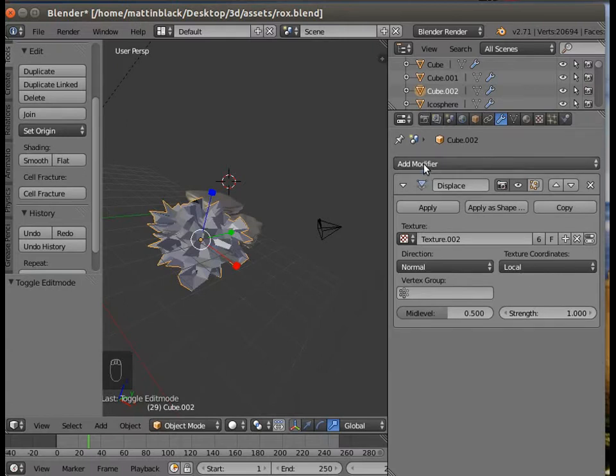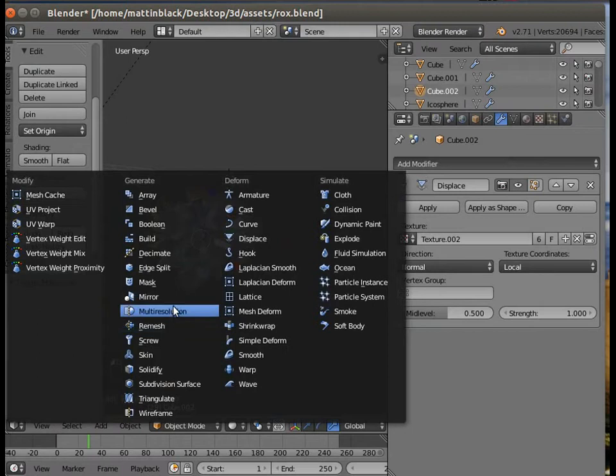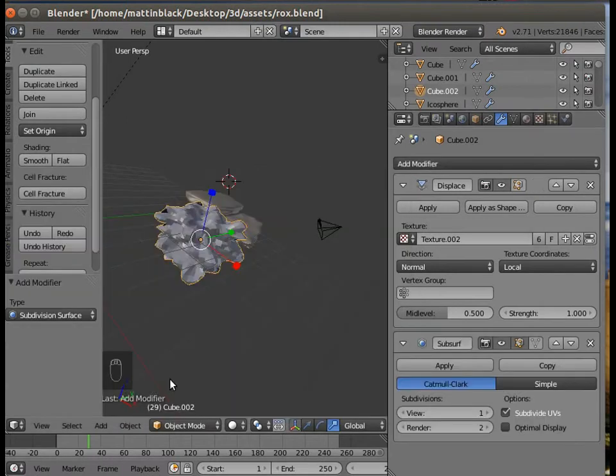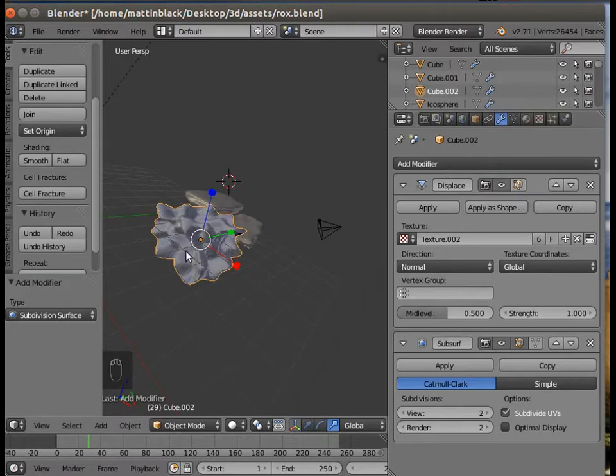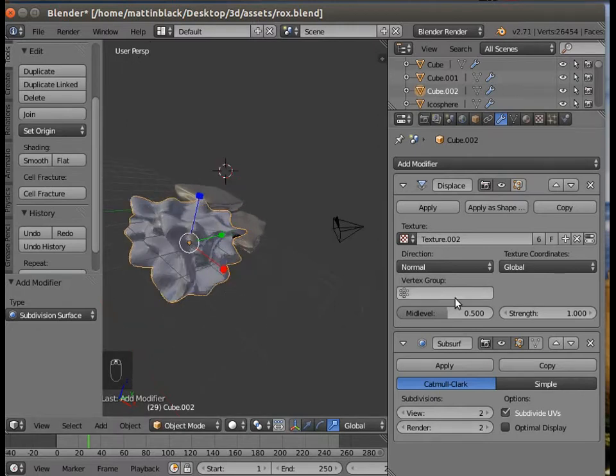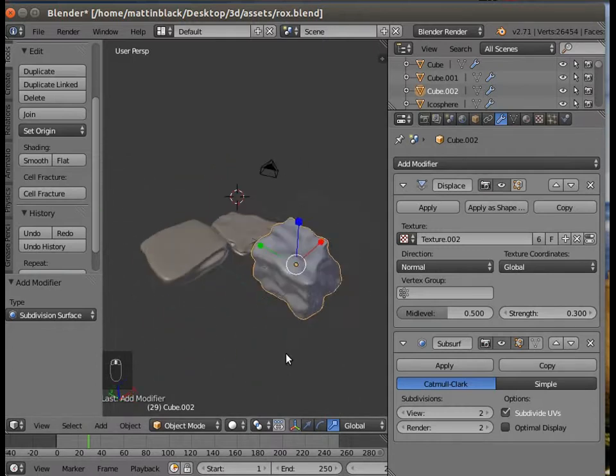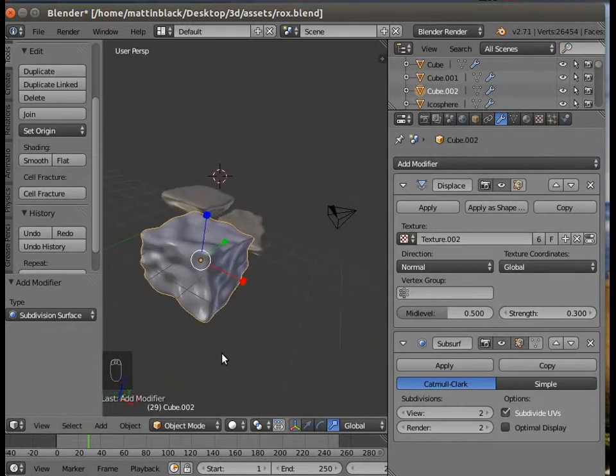And now what I'm going to do is apply the subdivision surface now. Well, I'm not going to apply it, I'm going to put it on there. And the reason I'm going to do that, let's change that to global, is that I want to be careful that I don't lose a lot of this waving around. So now with that on, I'm going to play with the strength, because I want this to be fairly uneven, but not so uneven that it looks really crazy. And that's pretty uneven.